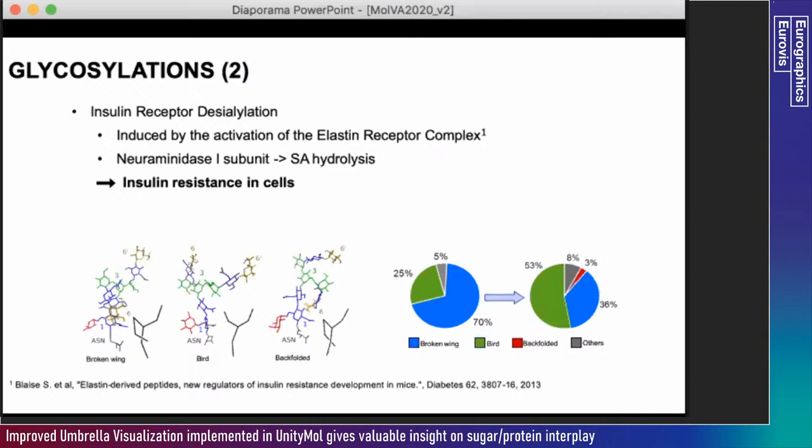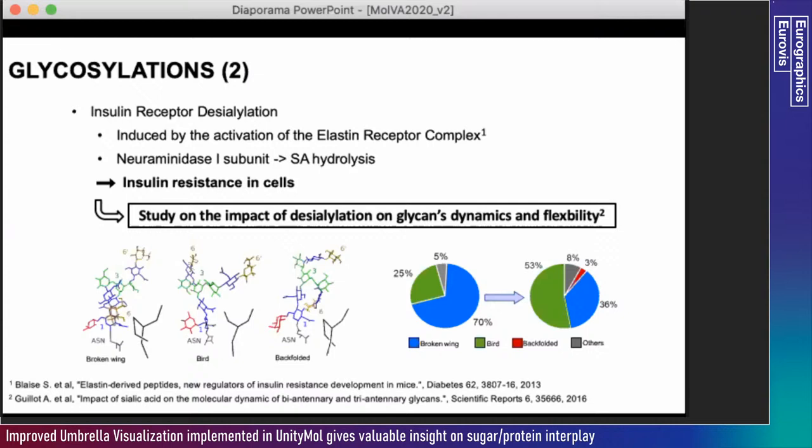So the starting point for this work is the impact of desialylation of the insulin receptor and the biological phenomena associated with it. This phenomenon is induced by the elastin receptor complex, and in this receptor complex, the neuraminidase 1 subunit hydrolyzes sialic acids, which induces insulin resistance in cells. We are therefore interested in the impact of desialylation on the dynamics and flexibility of glycans. And we have shown that desialylation causes a change in the proportion of the different conformations observed during MD simulation.